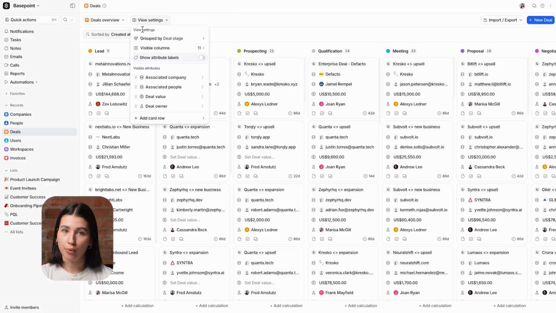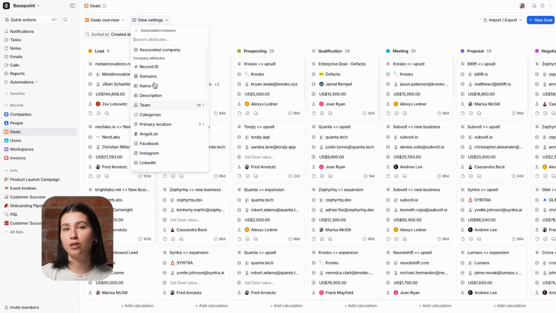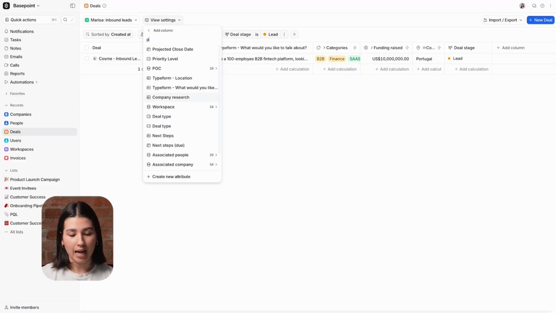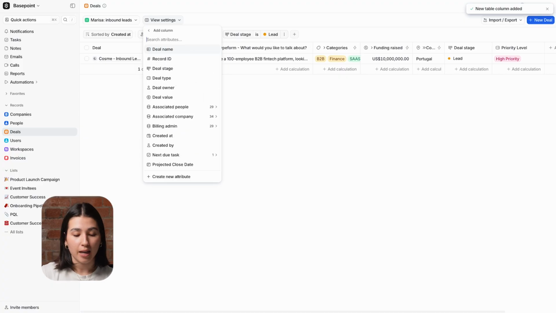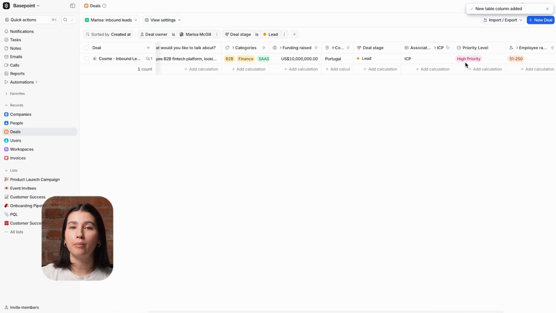So you can pull attributes from the object or the list that you're viewing, like Deals, and any associated objects like companies or people. For example, in a deals view for my new leads, I might add in the priority level, which is a custom attribute on the deal, as well as employee range and ICP status, which are attributes from the related company. Together, these help me decide how to prioritize my leads.